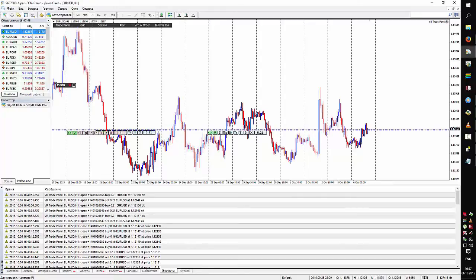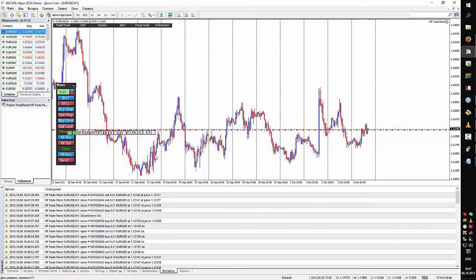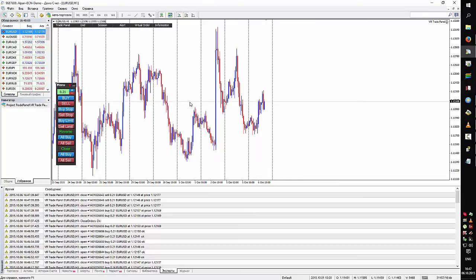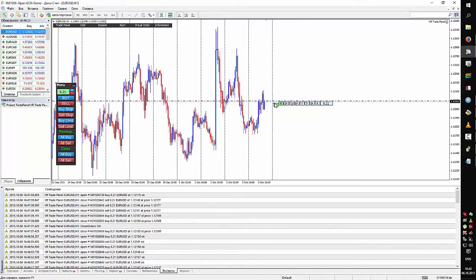If you press the hide panel button, we'll see only two buttons. It's easy to use on charts which are very small. When you minimize the chart to the maximum, such a panel will help you. So, let's hide the panel. Now let's go to another control panel.